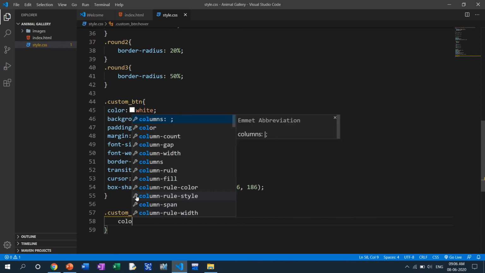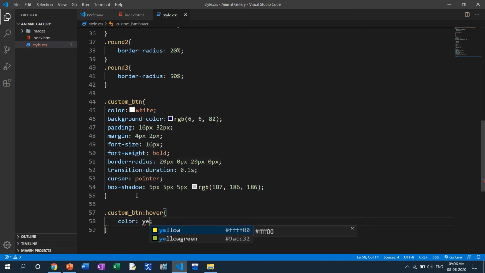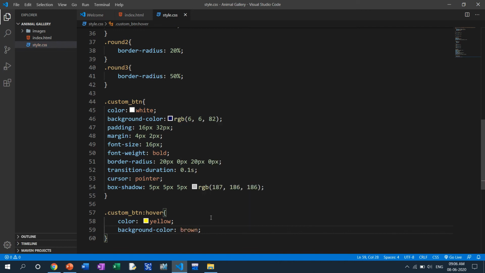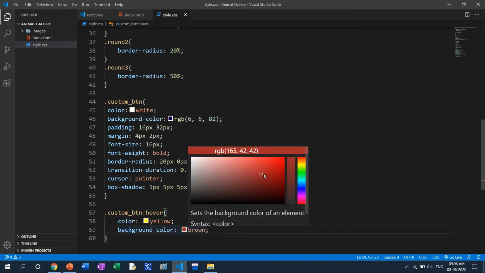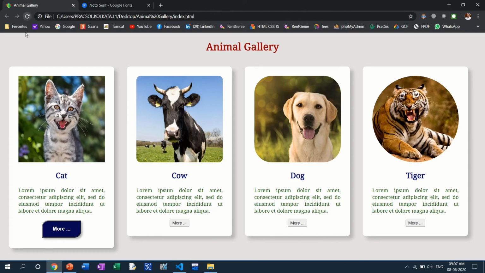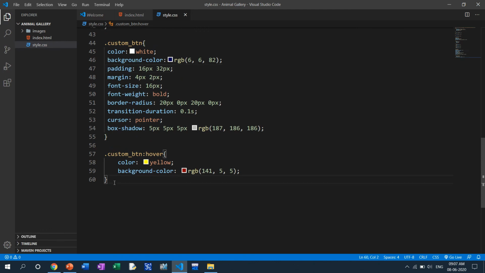So make the color yellow, done, and I want the background color to look brown. Fine. What brown is this? I need this reddish brown. Done. So how does it look on refresh? If you just move the mouse, automatically its color has changed. Fine. And if you want this color to be changed once more when you click, then you have to put one more event.